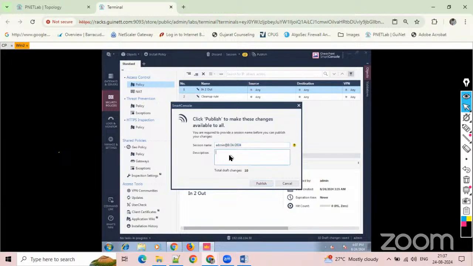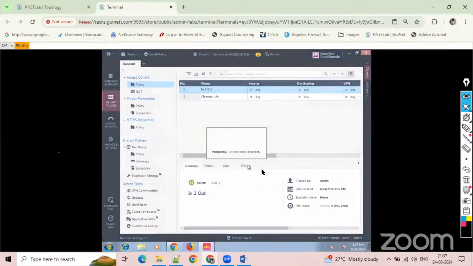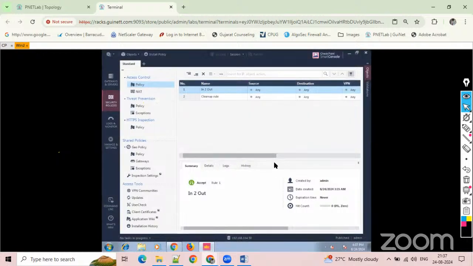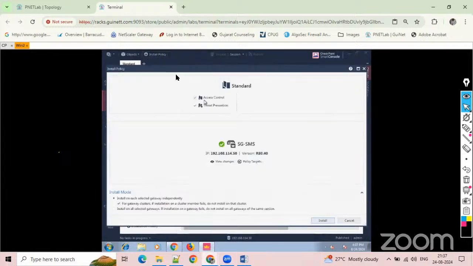In a real-time environment, someone will ask, like a user raising a ticket, so you can just mention that particular ticket number, so it will be easy for you. So just publish. You are just saving whatever changes you are doing. The changes have been saved, and we have to install the policy. So just click on install policy, guys. Let me install the policy.